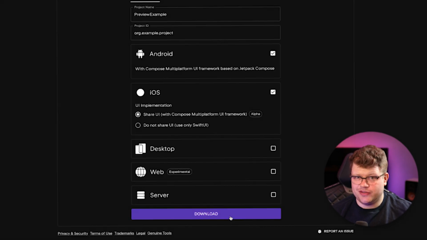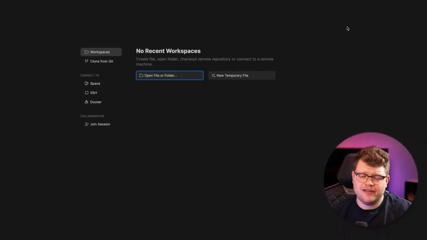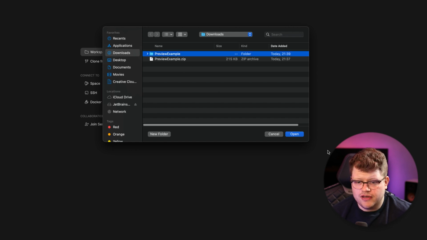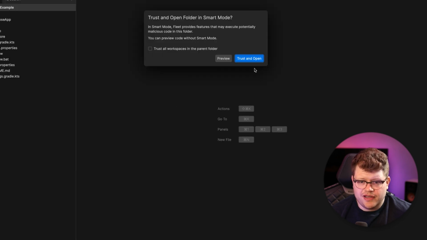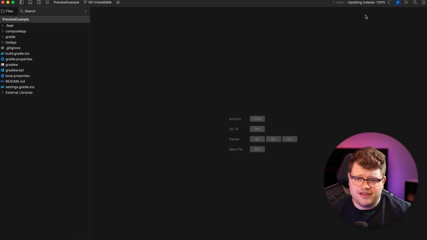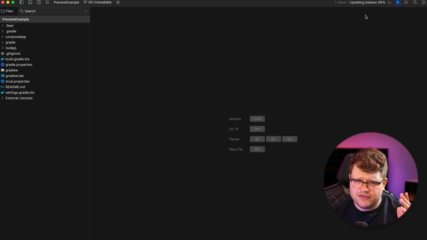simply say download. Now, if you open up Fleet for the first time, you should be greeted with this no recent workspaces screen. So let's go to the Downloads folder and open the project. Inside the Downloads folder, I have the preview example here, and let's just click on the folder, open, and yes, of course, we trust the project. And now you can see it's already updating the indexes. So let's wait a little bit until it's finished.